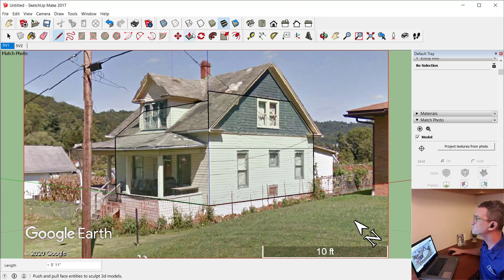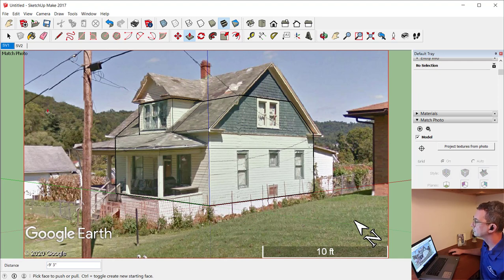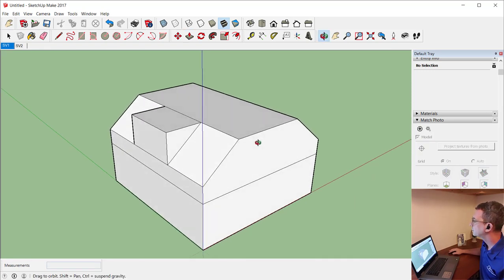Now I can use my push-pull tool and move that down, extrude that shape out, and move it down to about there. And then I'm going to do the same thing again and move the first side down. So let's see, about right there. And now we've got a dormer on the front, and we can do the same thing exactly for the back.